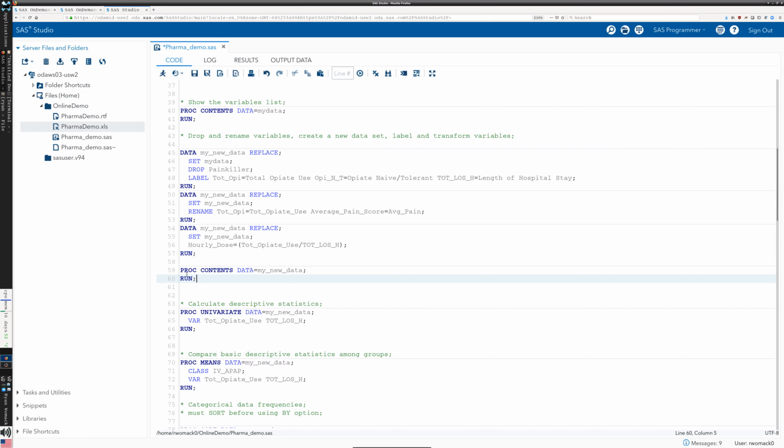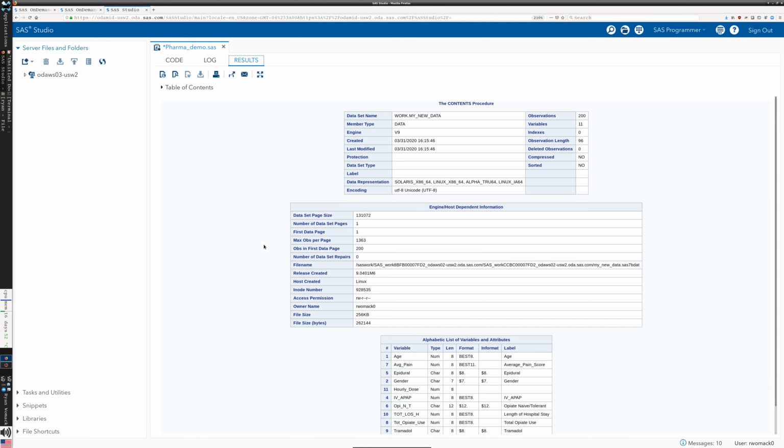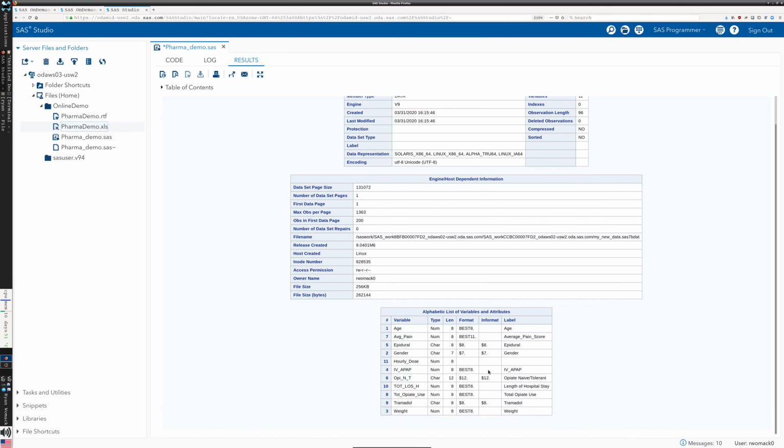We could also confirm that by running a proc contents command, which I will do in line 59, which will show us the list of variables that now includes hourly dose. These are actually in alphabetical order, so even though that's variable number 11, it appears sort of in the middle of the list.